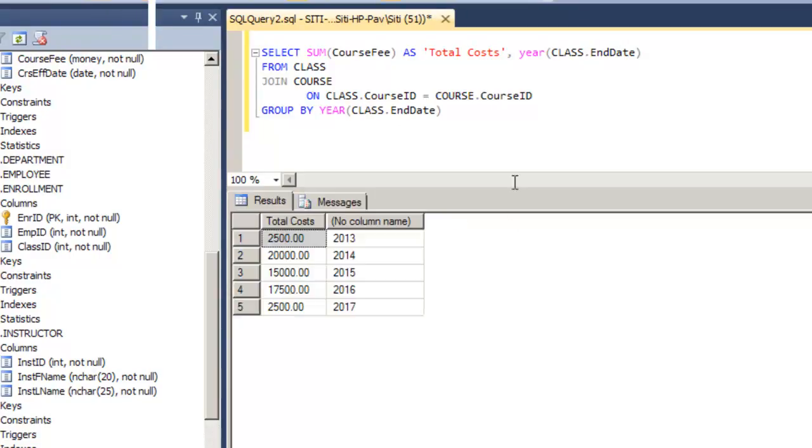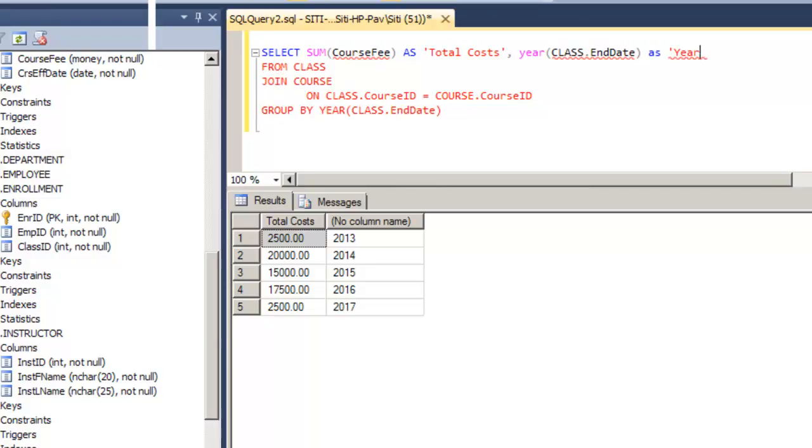So if I execute this query, I will have the year, because I have specified in my query that I want to see the total cost by year. Note here that it says no column name, so I'm going to change it. I don't like it when it says no column name like that, as year, and execute that, and it's going to change it to year and the total cost.